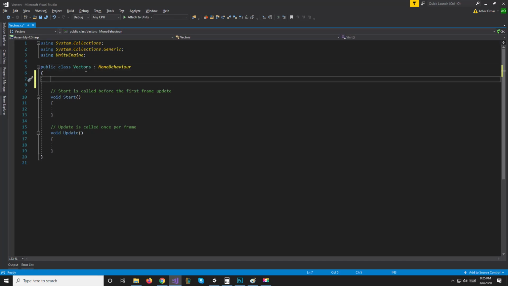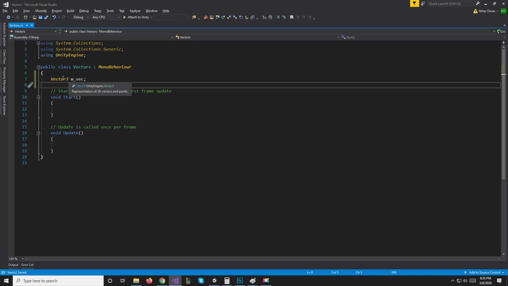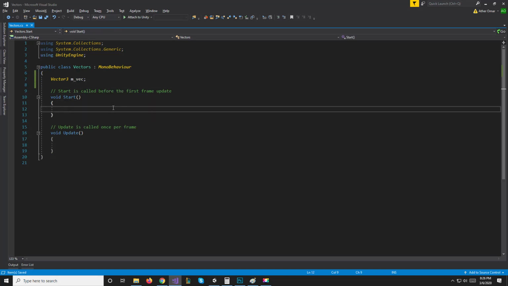And to create a vector in Unity, we're going to be focusing on Vector3s, but keep in mind that a Vector2 is just a Vector3 where the z-axis is zeroed out. So anything that you can do with a Vector3, you can do with a Vector2, or anything that you want to do for a Vector2, you can do with a Vector3 by setting the z component to 0. So let's create our Vector3 and call it mvec. And by default, Vector3s are set to 0 for the x, y, and z components.